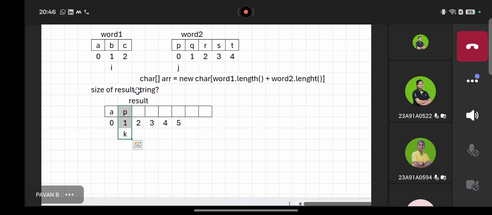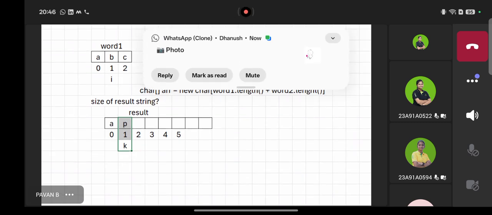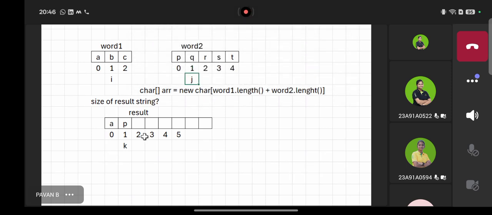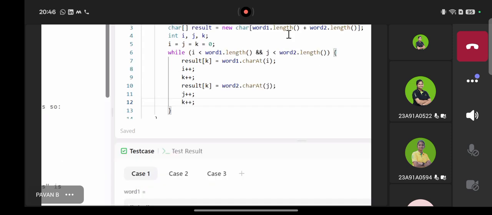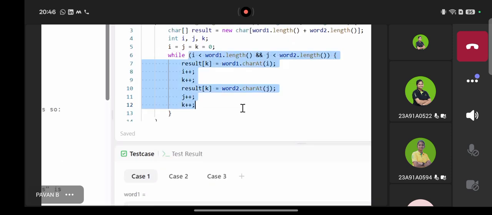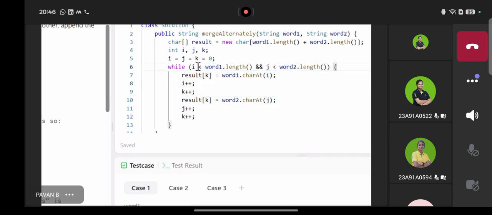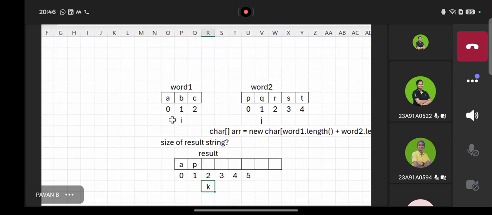But which crucial step should we not forget? We already processed one character at the 0th index, right? So we move it to the next index and k also moves. So what do we do here? We write j++, k++. That's it. But this is going to work only up to whichever string has the minimum length. Because if the first string is exhausted first, then there will still be characters left in the second string, right? If the second string gets exhausted first, the first string will have extra characters.